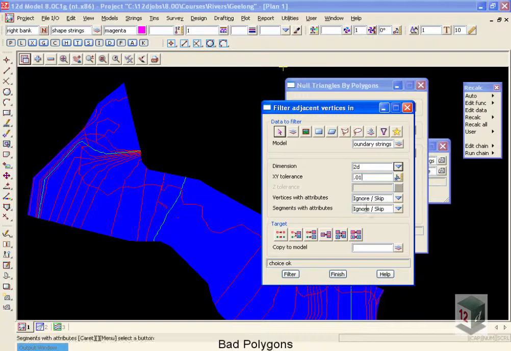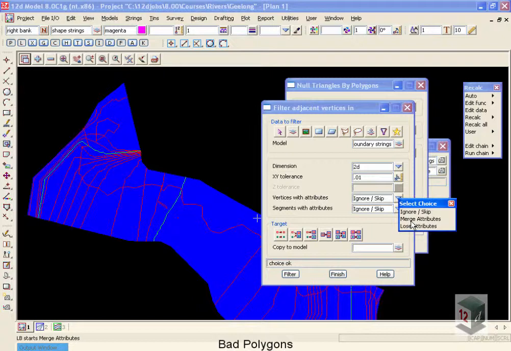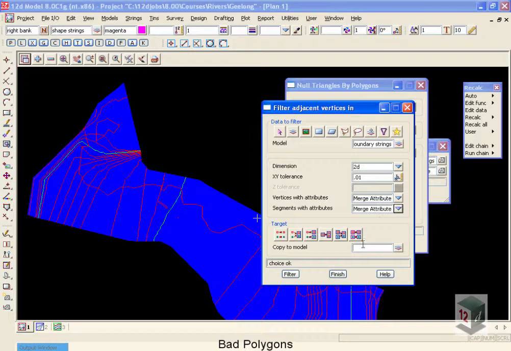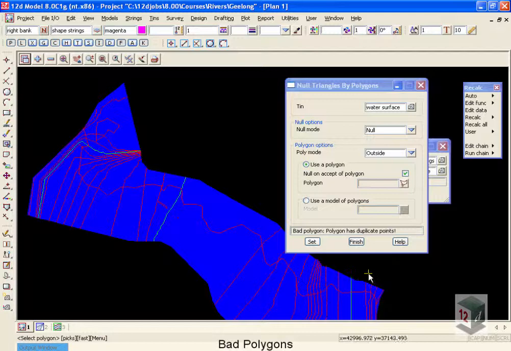And then there's the question of what happens if there are attributes along our boundary strings. Well, our boundary strings don't have attributes, so we don't have to worry about them. But if you were ever doing it for another one, you might choose either to merge the attributes or lose them. Usually merge is the one that people will use for that. And we don't need a copy of these, so it's more than happy just to replace that and select filter. And it tells you that 6 duplicate points have been removed from that boundary string, hopefully making it no longer a bad polygon. However, there might be still one thing left to do.